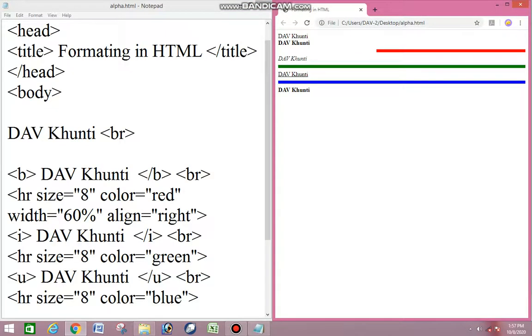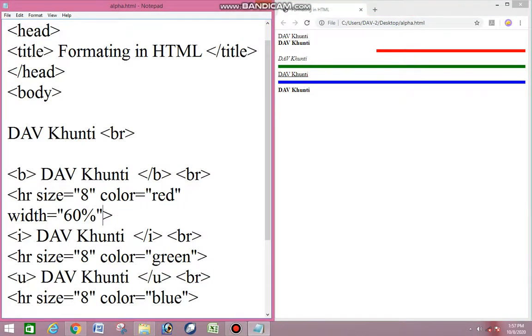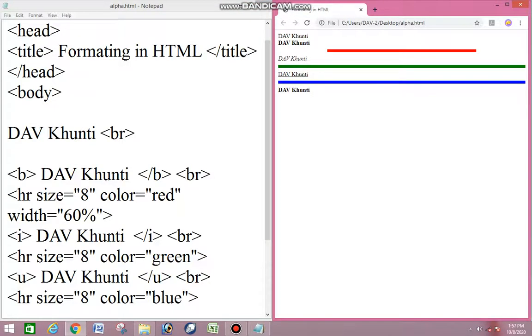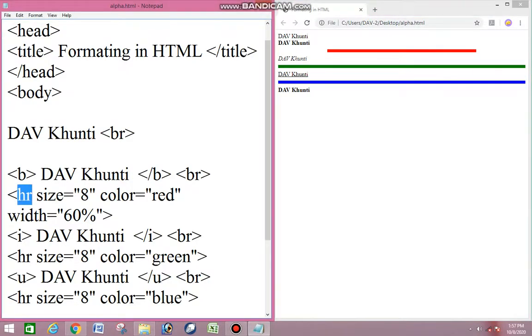Okay, if you do not assign here, then you can see your line is in center line. Okay, this is HR tag, and this is attribute of HR tag. Size, it is used to set thickness of line. Color attribute is used to changing the color of line, and width is used to set the width of line.